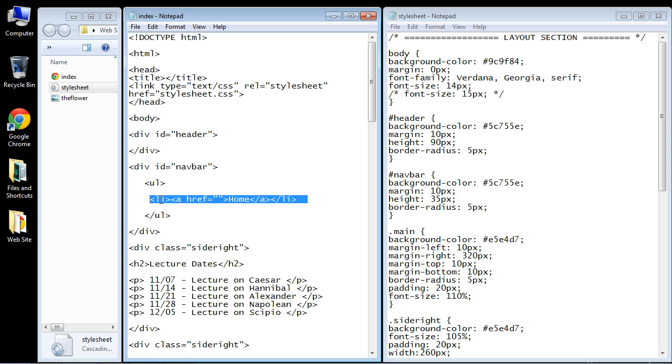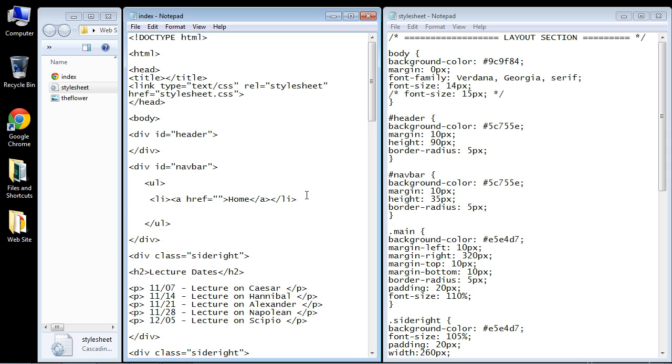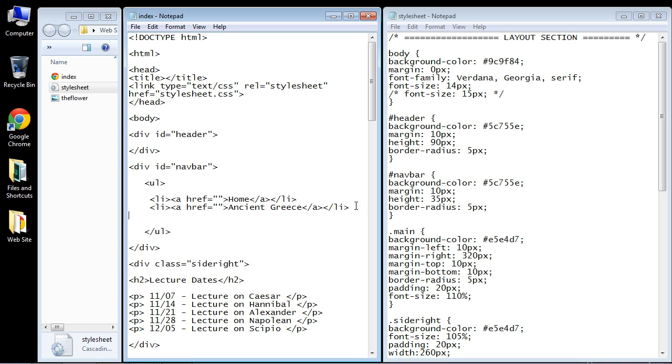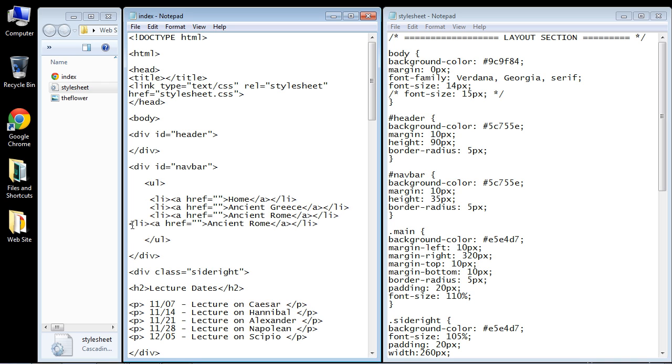So what else do we want? Since this is a history site, we want a section on ancient Greece. So let's put a section on ancient Greece. We'll have a button for that. And let's do another section on ancient Rome. And we'll add yet another button, and we'll do a section on World War II. So we'll have four big historical subjects.